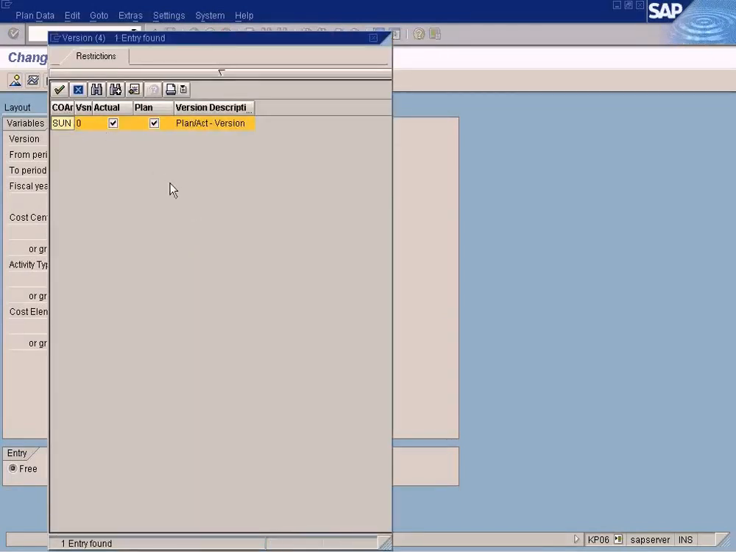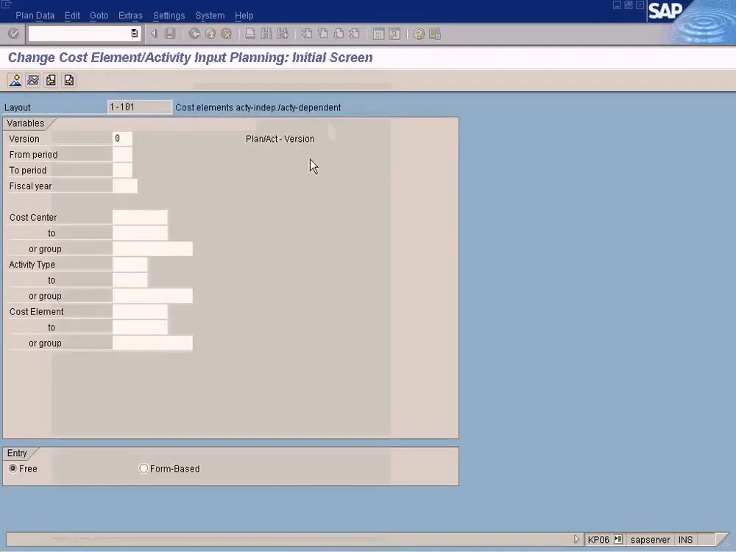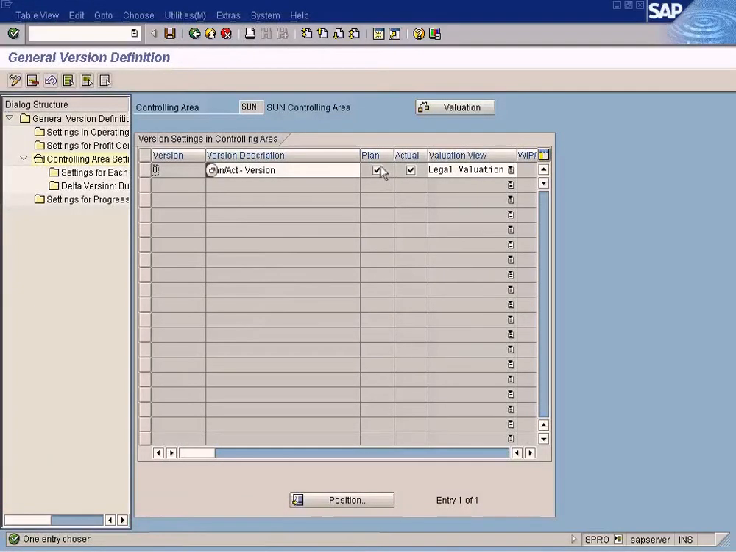Then you must also tick this, because by default all the 0 versions will have the actual checkbox ticked, because all the actual data will have to be stored somewhere. So by default for version 0 the actual will be ticked. If you uncheck this, then you won't be able to post any cost center actual data, because there's no version for the system to store the actual data.